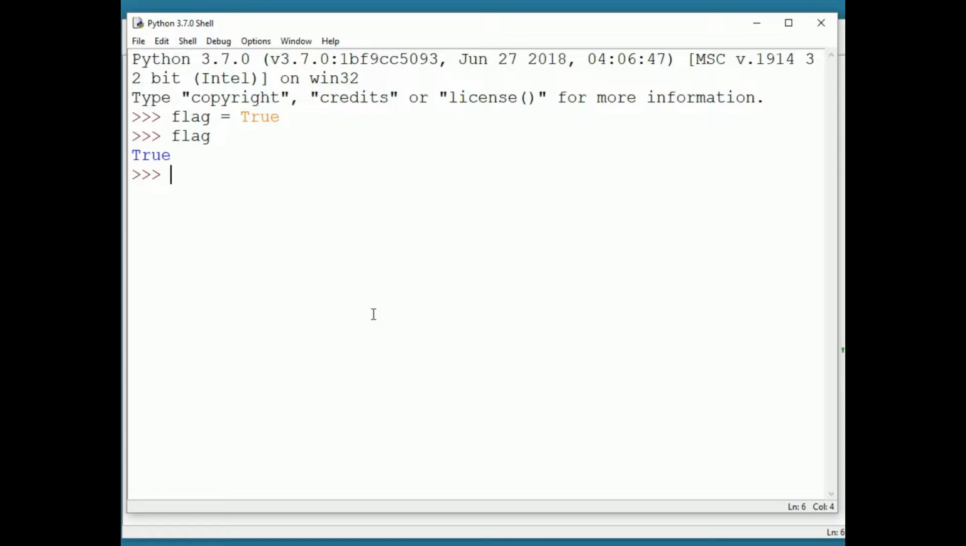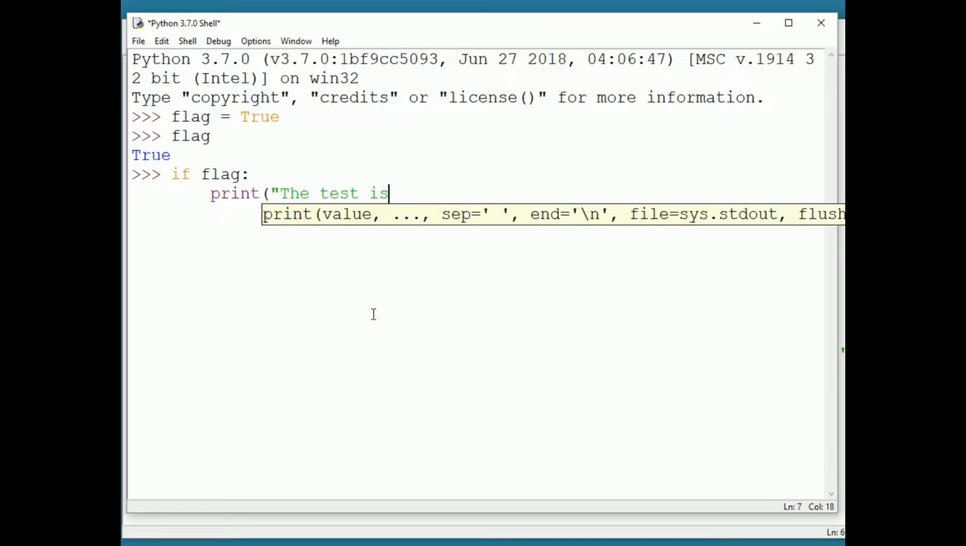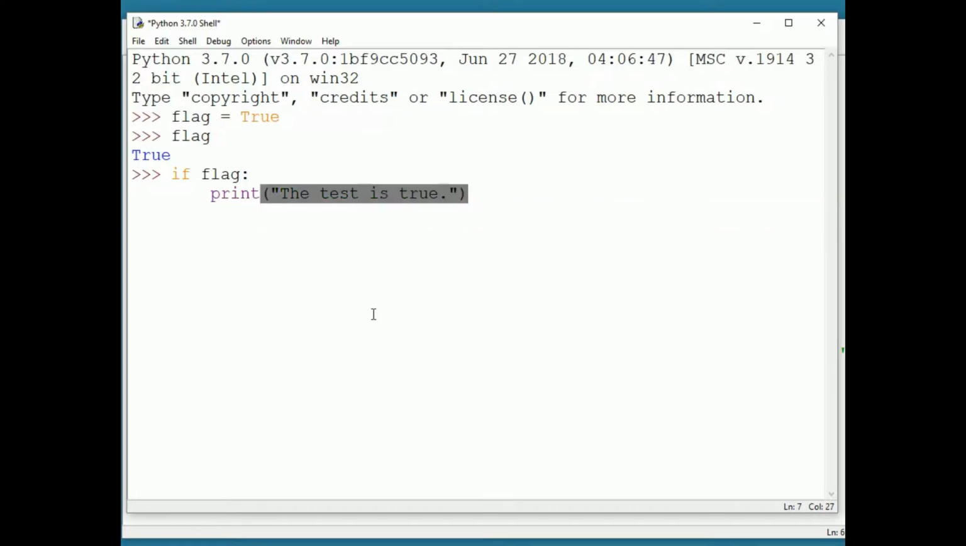I can then use that Boolean variable in a test. It will evaluate to True or False. I can write, again in the console, if flag colon, and then I can print "the test is true", just so I have a conditional line. And when Python evaluates that, it prints "the test is true", because the condition, which is the variable flag, evaluated to True. Now let's put this to use in a program.